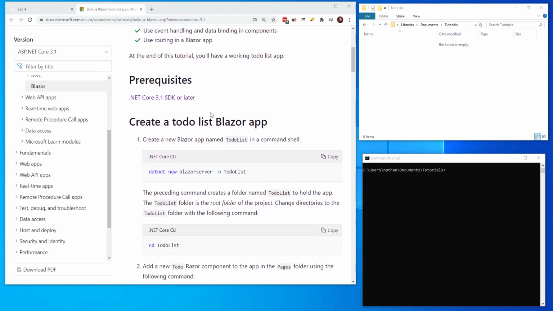Now, before we begin, like all the other tutorials that we've been going through for Blazor, you need to make sure that you have the .NET 3.1 SDK installed. Now I'm going to use the command line as is described in this tutorial. I'm also going to create a second video which walks through the same process but uses Visual Studio. So there's two different ways you can complete the same tutorial. Right now this is the command line explanation.